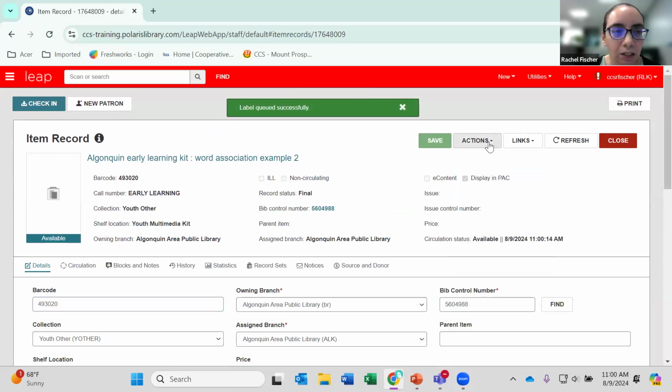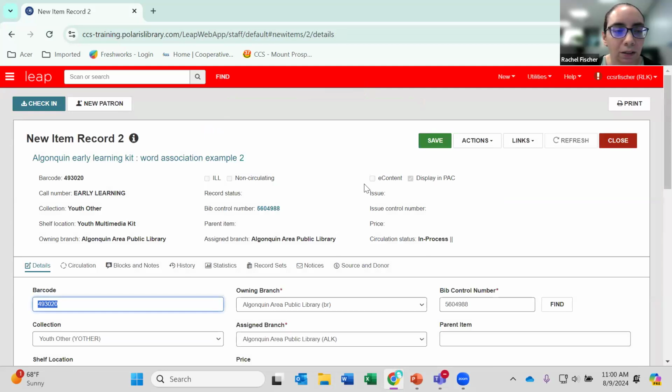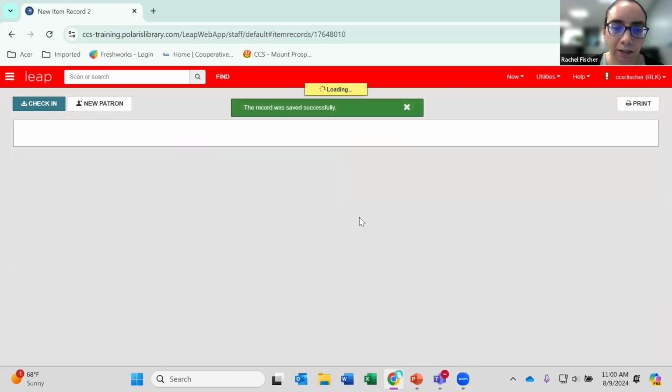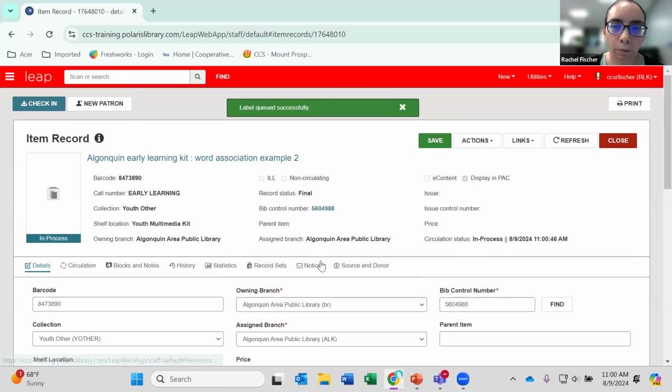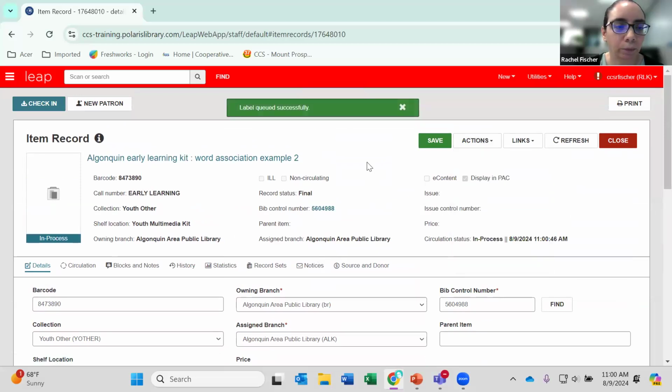To make another item for this item record, if you need to make two, you can copy the existing one. Unfortunately, you cannot make more than one item at the same time like you can in the client. And I'll press Save. Make that available. And then press Print Label under the Actions drop-down menu.